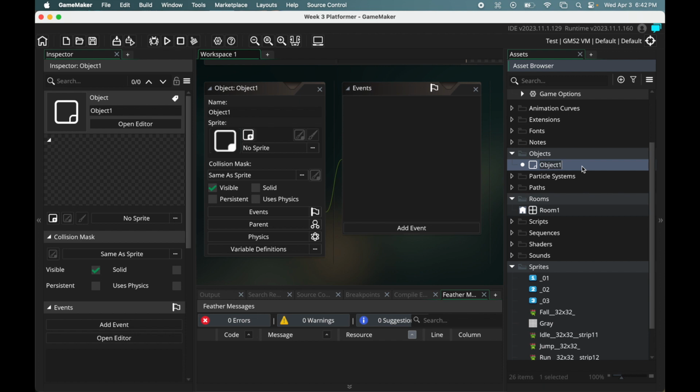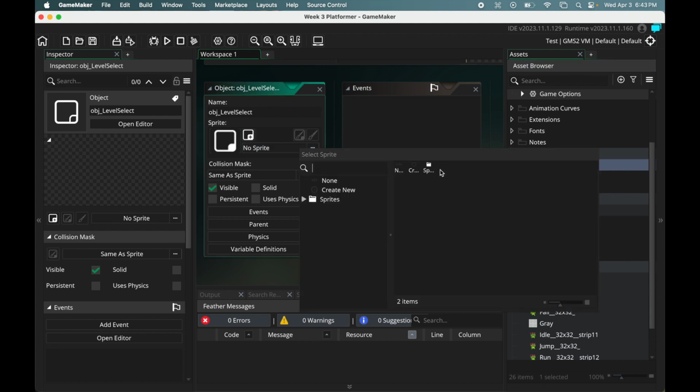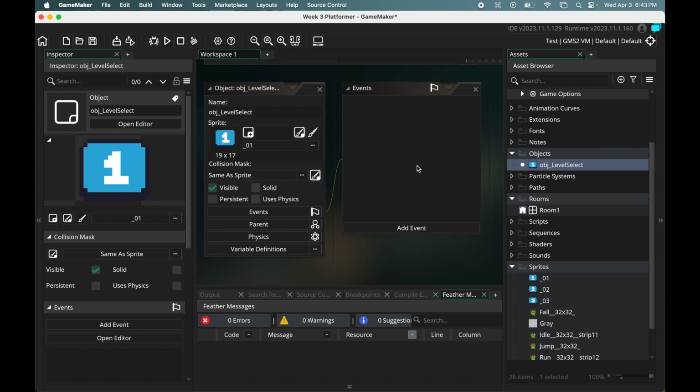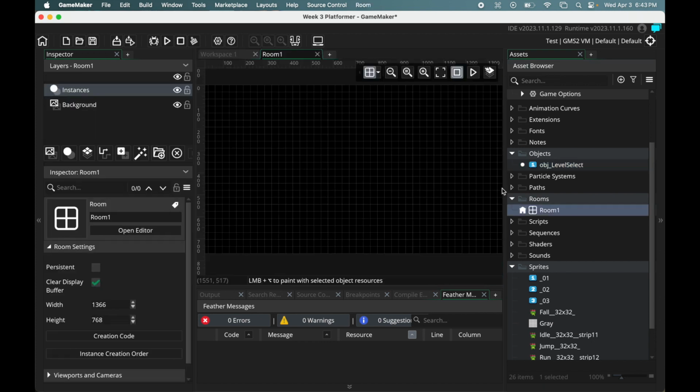So we are going to create a level select button. And for the time being, we are going to set its sprite to just the sprite 0, 1. That's the little button that looks like a 1. Now we're going to put this object into the room because I think there's something that we can do with it in order to make it so instead of having 3 different objects, 1 for each level, we just have a single object and we can configure which level it sends us to. So let's open up our room real quick.